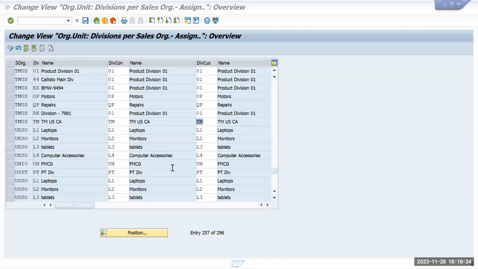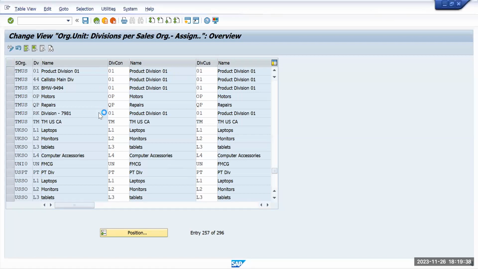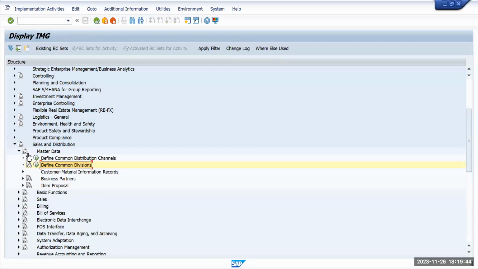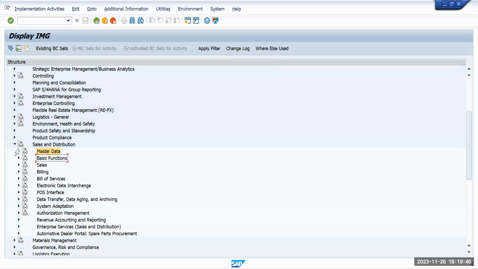Then assign a sales area. Go to, yeah, go back. Minimize this one. Go to business partner. Minimize this. Go to master data.